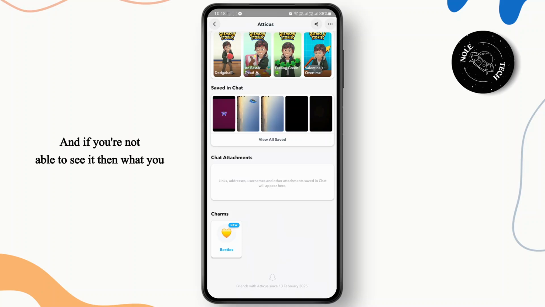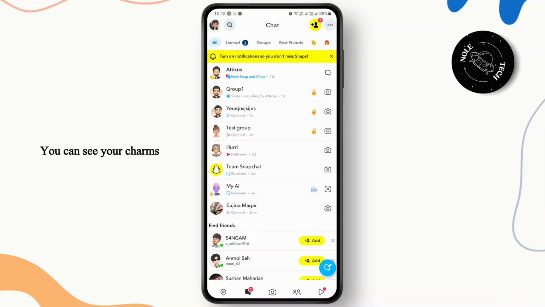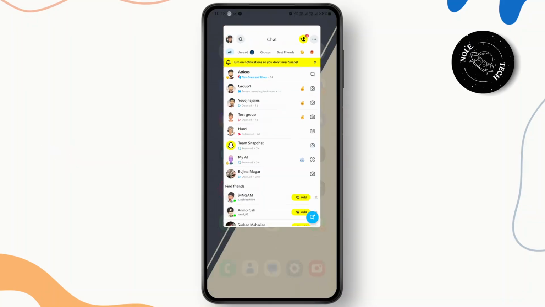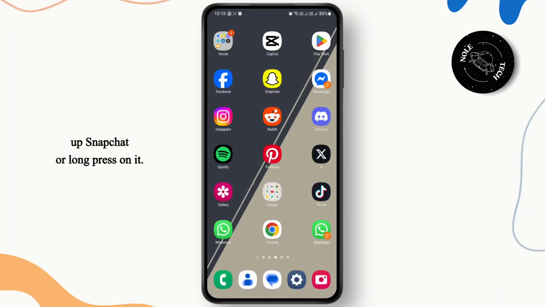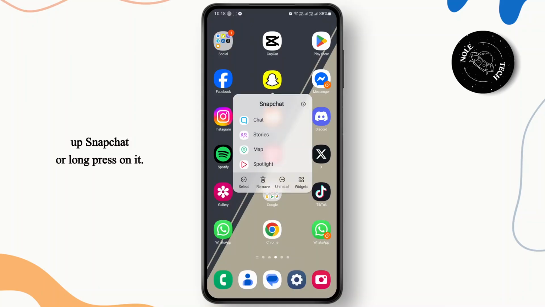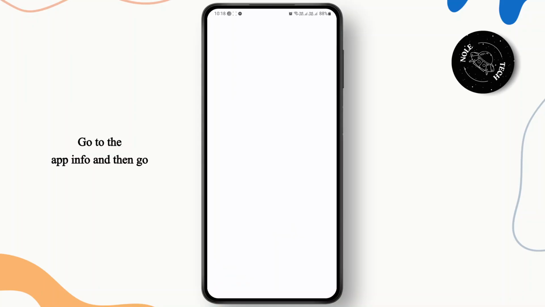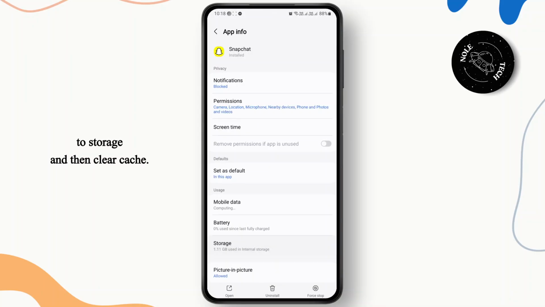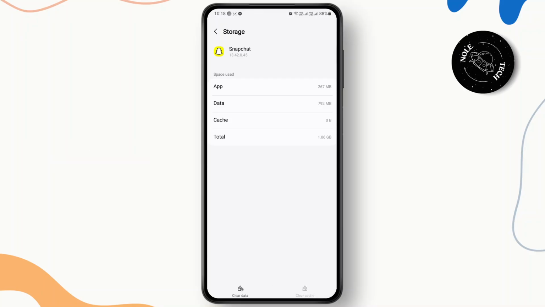And if you're not able to see it, then what you can do is try to clear cache. So you could see your charms with your friend's profile. Go to your home screen, open up Snapchat or long press on it. Go to the app info and then go to storage and then clear cache.